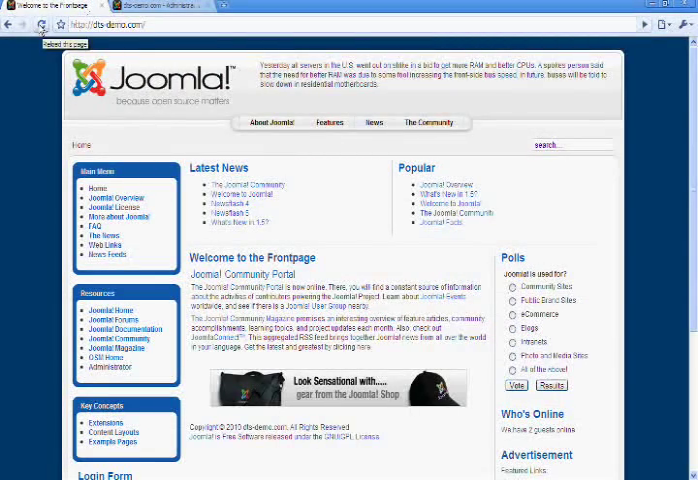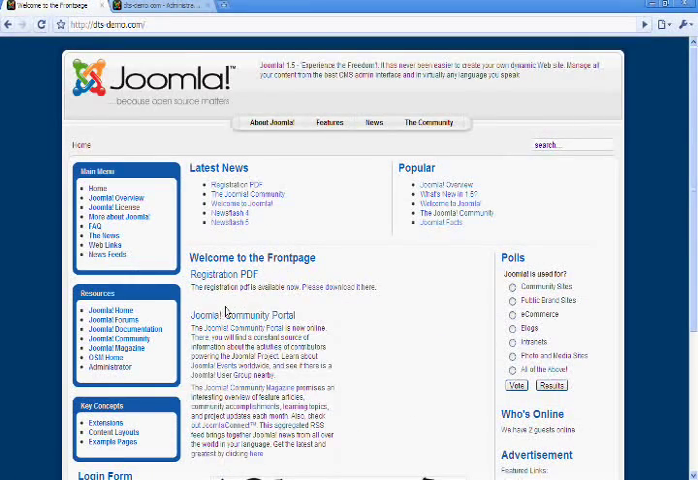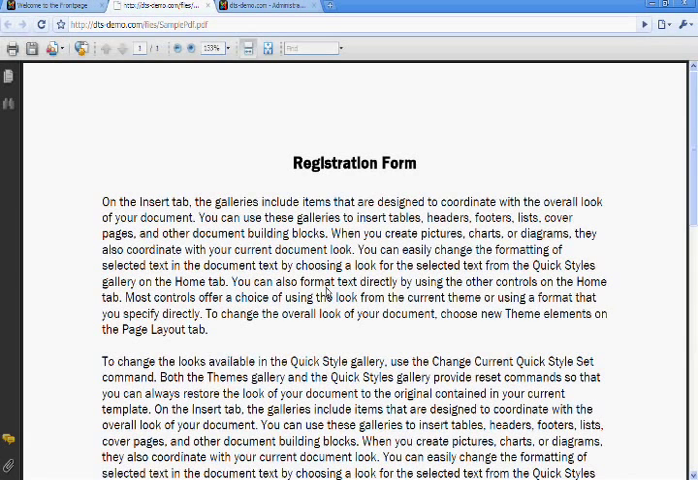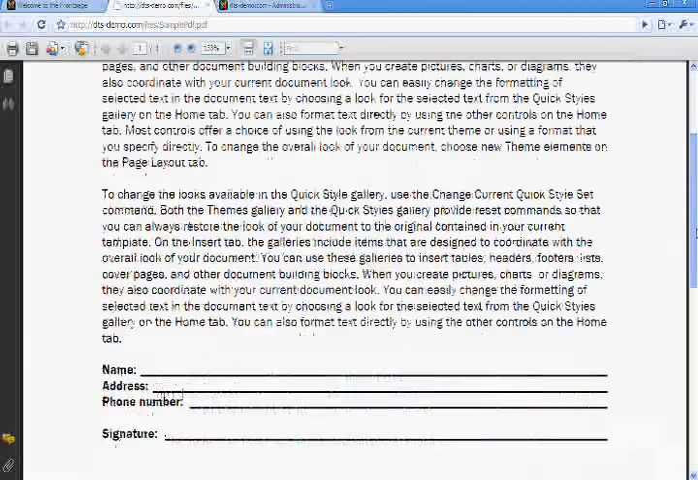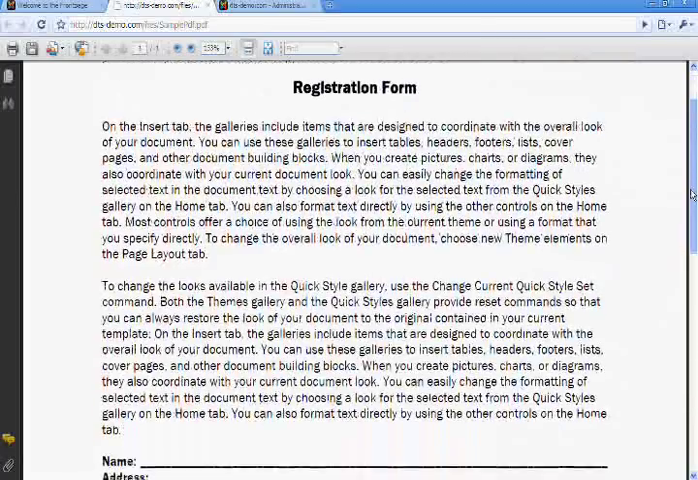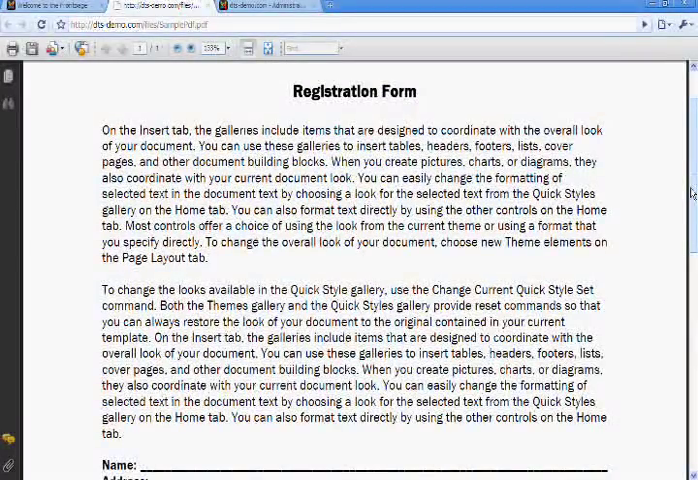and if we go back to my front page and refresh, now we'll see the new article, and we'll click on the link, and here's my registration form. So that's how you can upload a PDF to your Joomla site and create a link to that PDF so that your readers can see the PDF just like you did on your computer. Hope that was helpful.